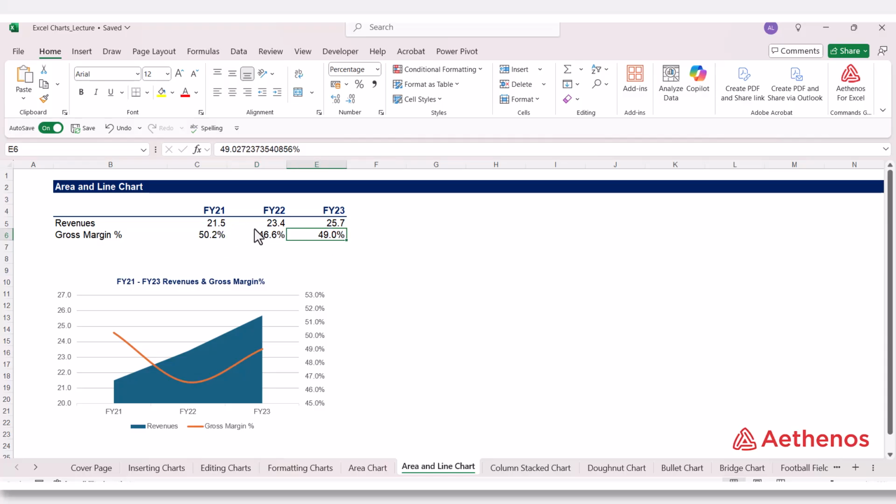So if we were to combine these together into one chart, which has an area chart for the revenues and a line chart for margins, now we are able to visualize revenues in one type of units and gross margin in another type of units. So the ideal chart would combine both the area chart and the line chart. So now we'll see how we can create this.